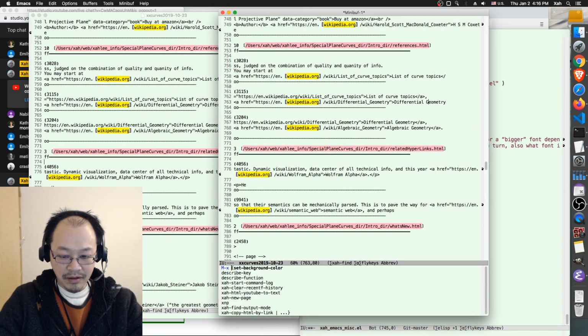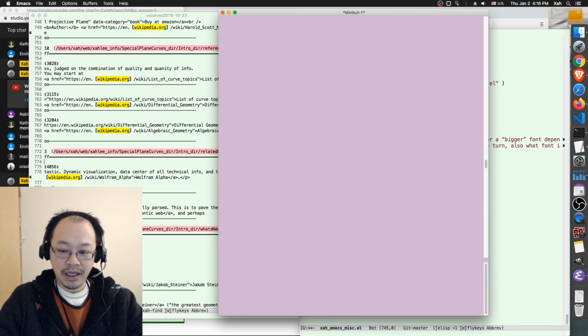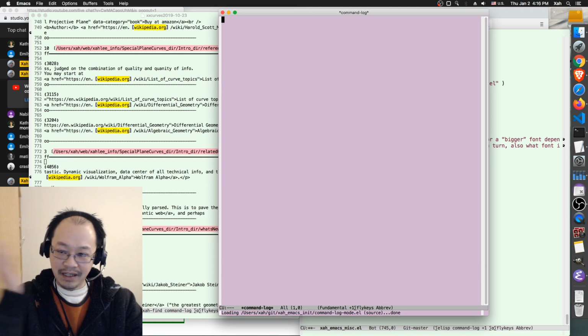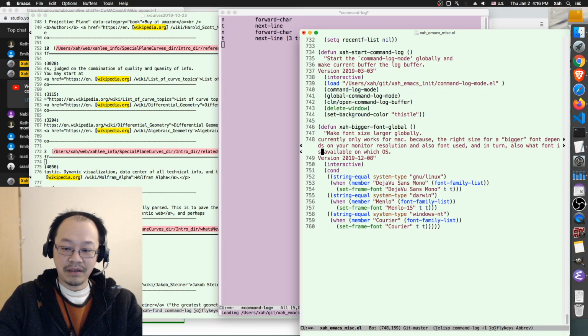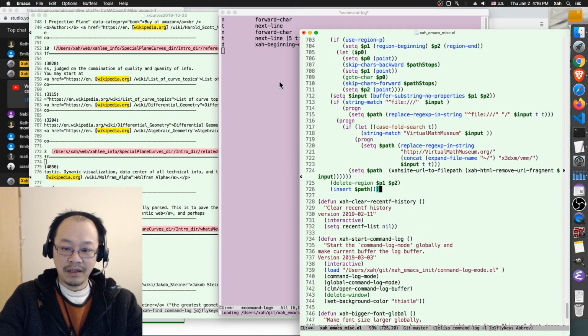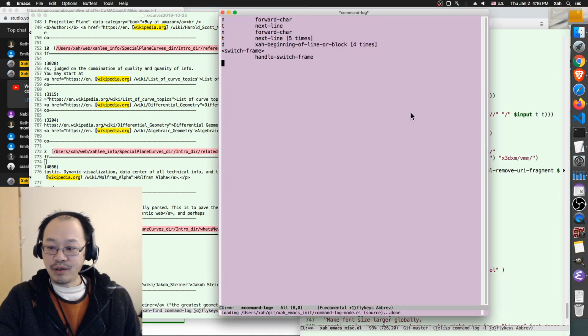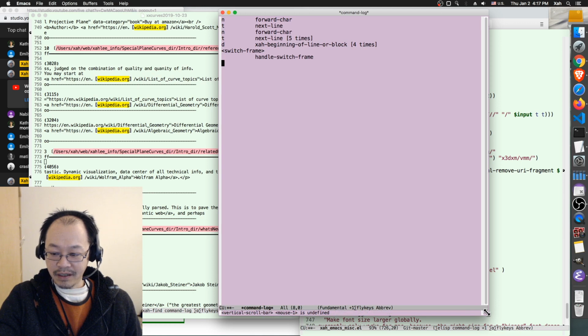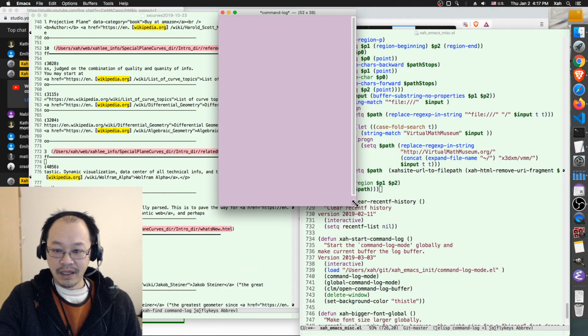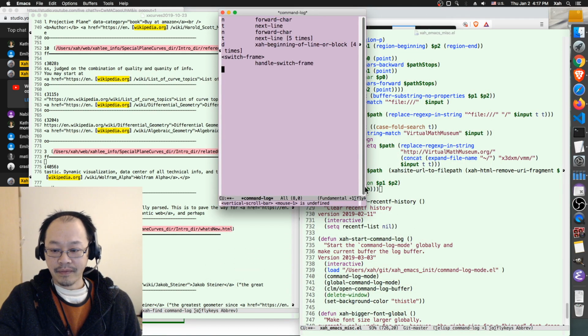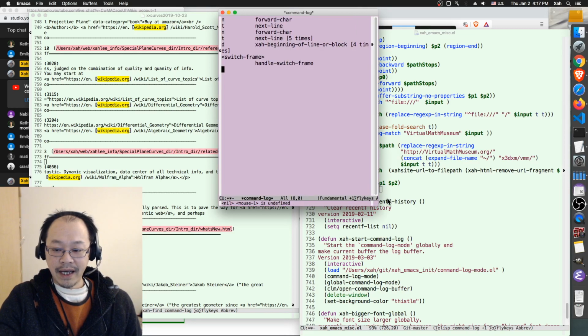Now I call xah-start-command-log-mod. Enter. Fantastic, it's working. You see, it's working. Now I run any command, and you can see it shows on the left. Actually, there's one more thing I want to do. I want to make it narrow like that, so we can add it to the command.